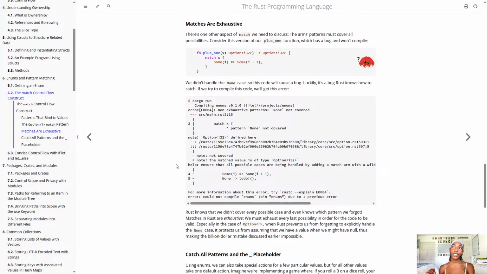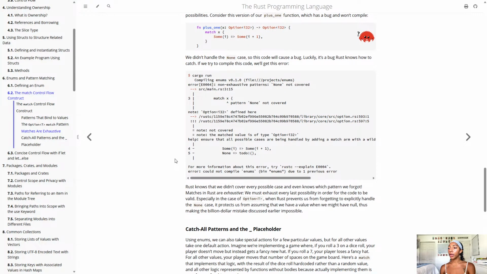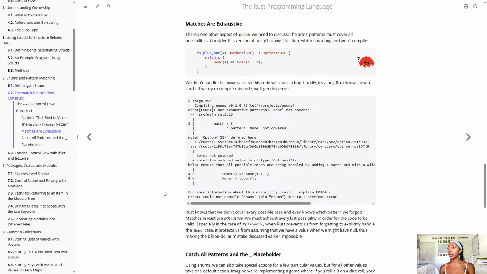Okay, so matches are exhaustive. And I'm pretty sure this is the point where we're going to be talking about the placeholder. So let's look at this one. There is one other aspect of match we need to discuss. The arms' patterns must cover all possibilities. Consider this version of the plus_one function, which has a bug and won't compile.